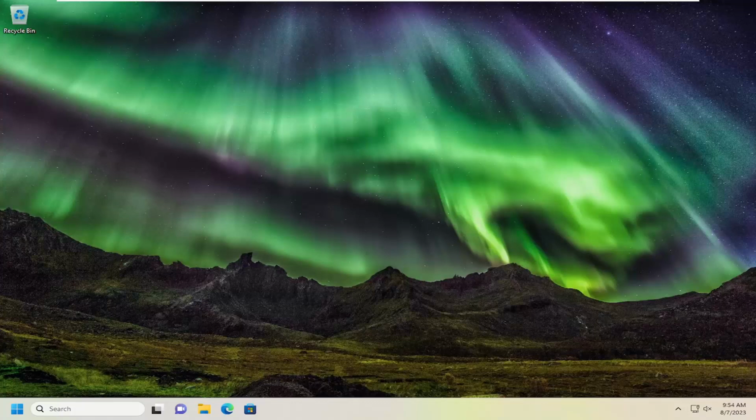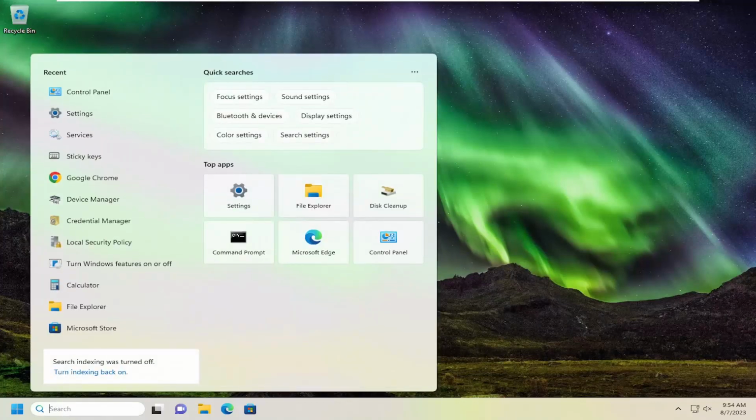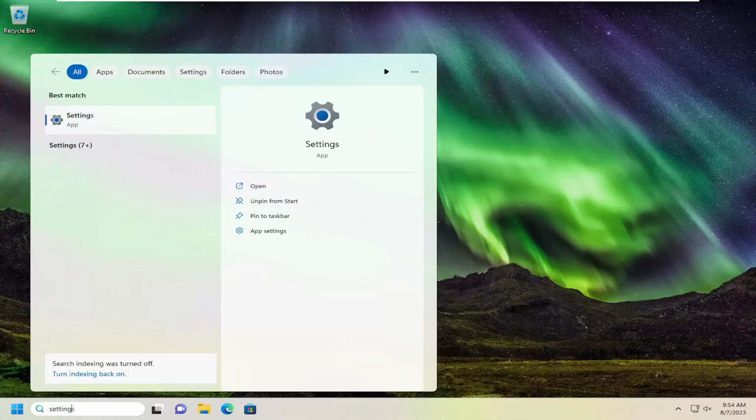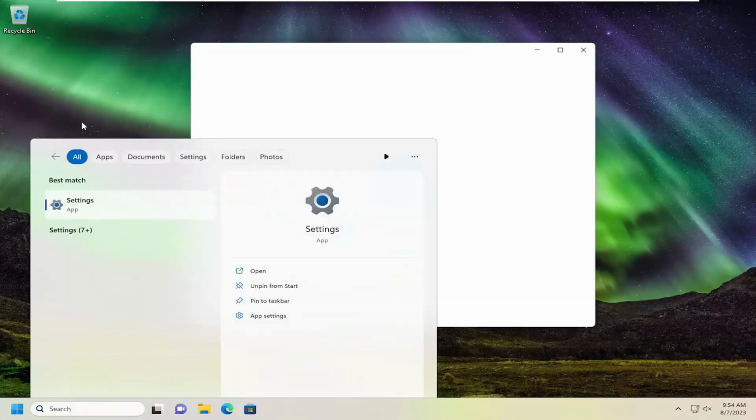And hopefully at this point your issue should have been resolved. If you're still having an issue, I'd recommend turning off any proxy server or VPN you're using to connect to the internet. In order to determine that, you want to open up the search menu, type in settings, best match, or come back with Settings. Go ahead and open that up.